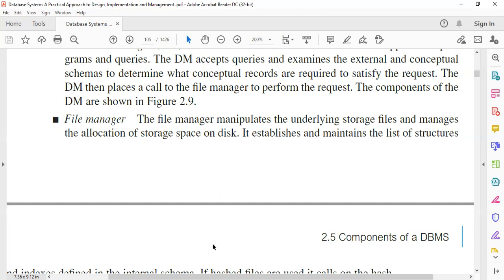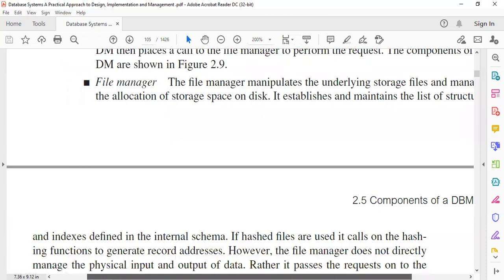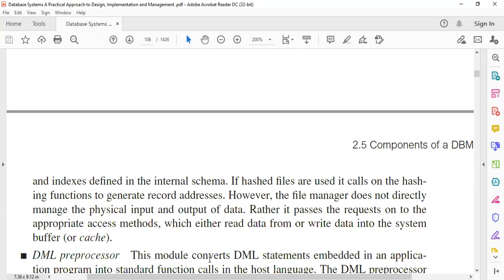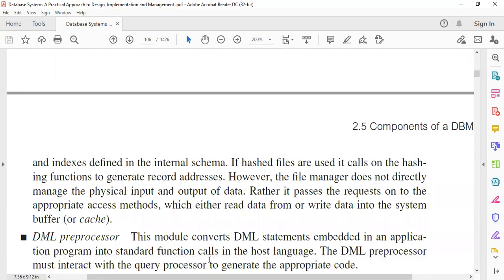The file manager will also be able to establish and maintain the list of the structures and the indices defined by the internal schema. So it's able to maintain the indices and the structures of the data that is stored within the database. Apart from storing the indices, it also stores the hashes. If the files are hashed files, then the file manager is able to store those hashes.